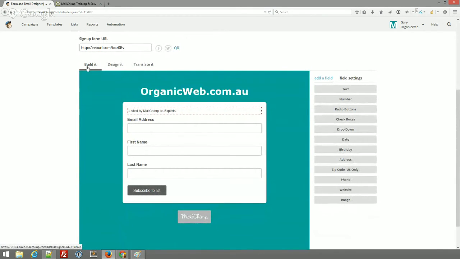Where my mouse pointer is at the moment, you'll see build it, design it, or translate it. You will notice that by default, the button on the subscribe form says subscribe to list. So let's say we want to just change this to the word go. You could change it to any words you want to. All we do is we click translate it.